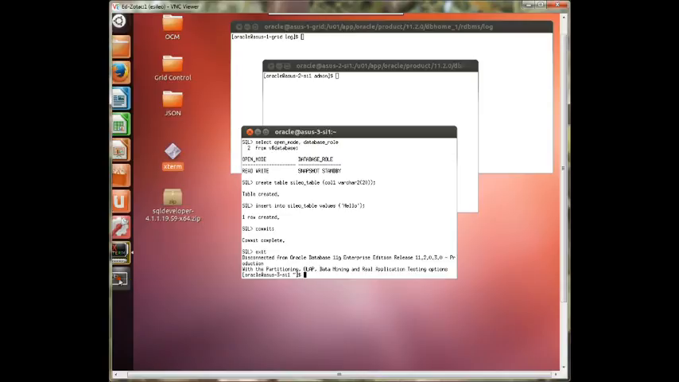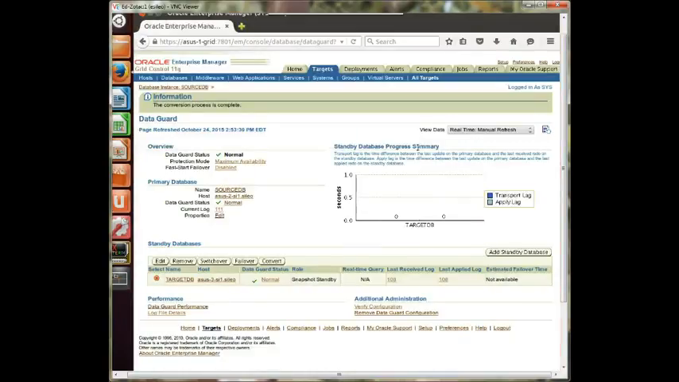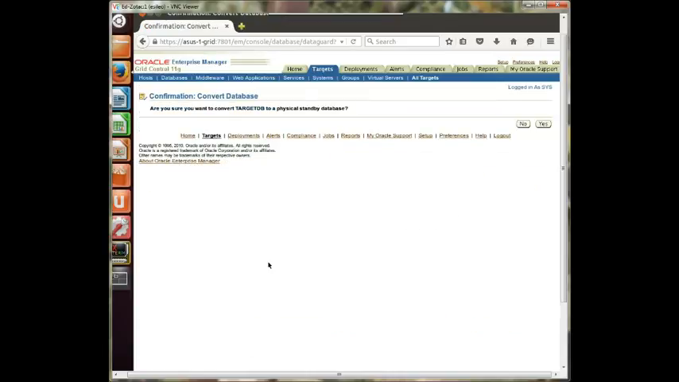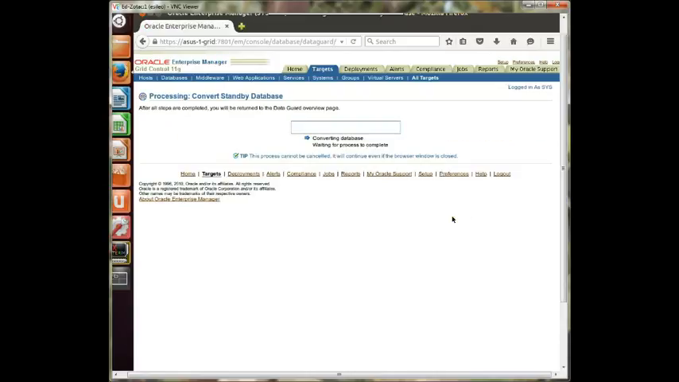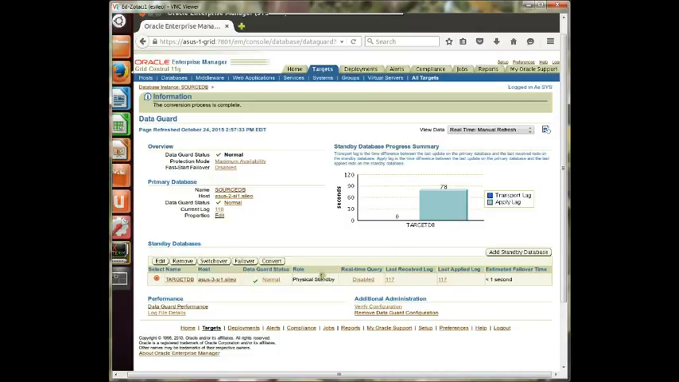Now let's go back to grid control, and it now says snapshot standby, but let's convert it back to not. We want to convert it back to a physical standby, so let's go ahead and do that. And it looks like now we have been converted back to a physical standby.